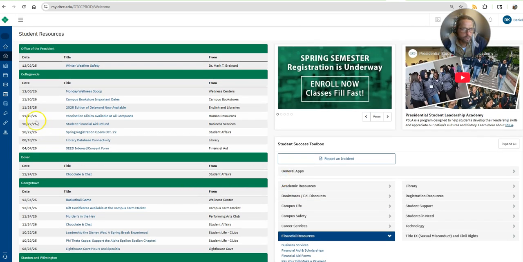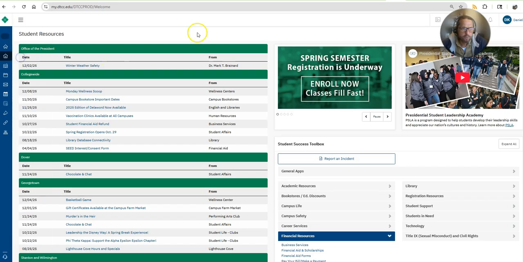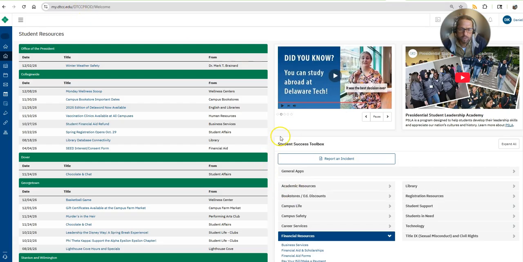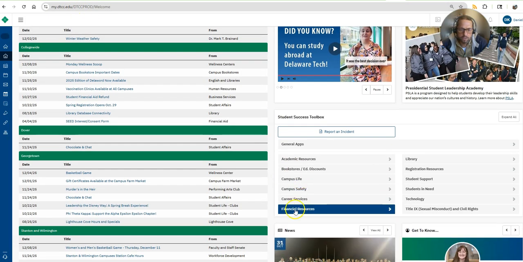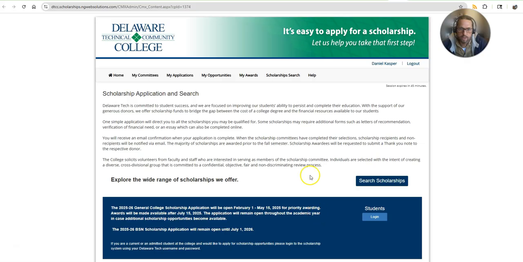All right, so I wanted to go over the study abroad scholarship application process. You want to log into MyDTC with your user credentials, and then down here you'll see this financial resources link. Click on that and then go to scholarship application and search. When you click on that, this will pop up.